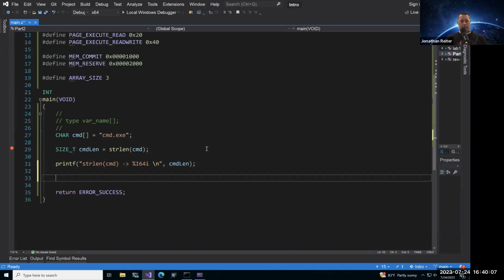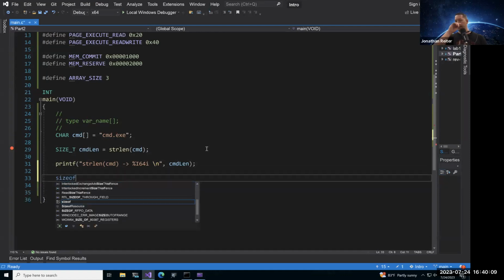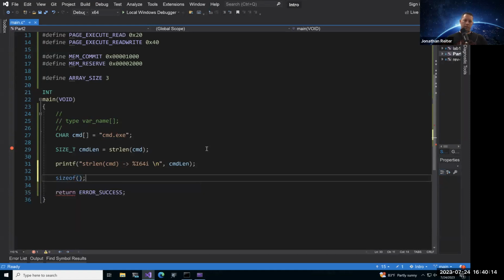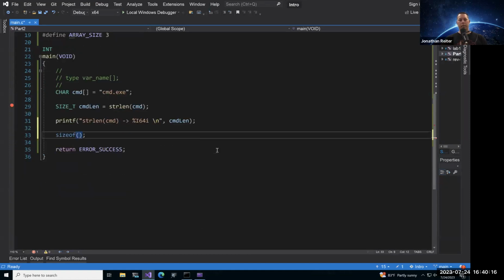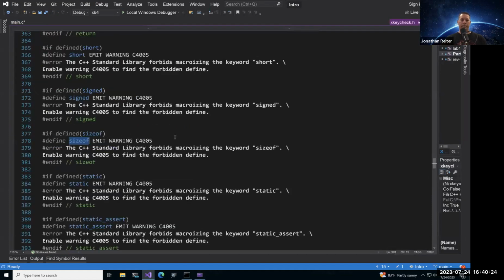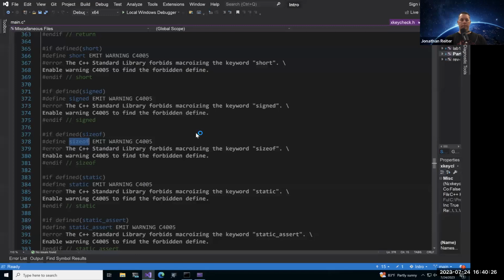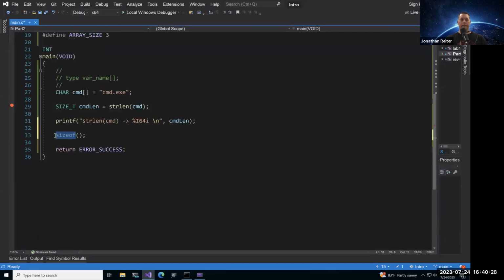There is another function called sizeof. Go ahead and do the parentheses. And if you hover over sizeof, come on. No, don't want to show me? Garbage. Like cmd.exe or something. I see what you're saying, TPZ.